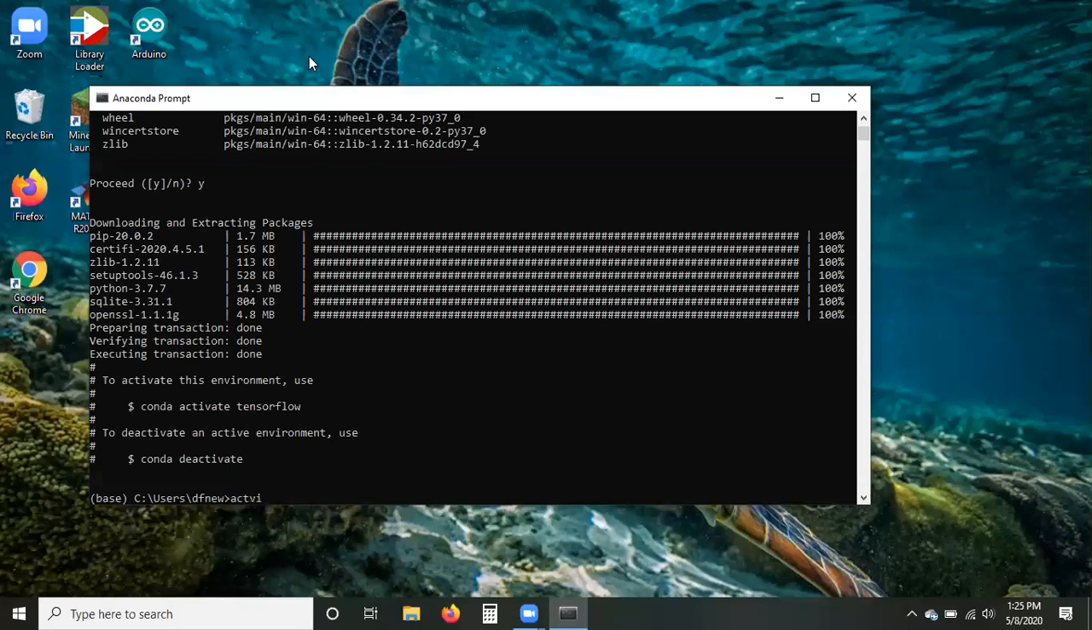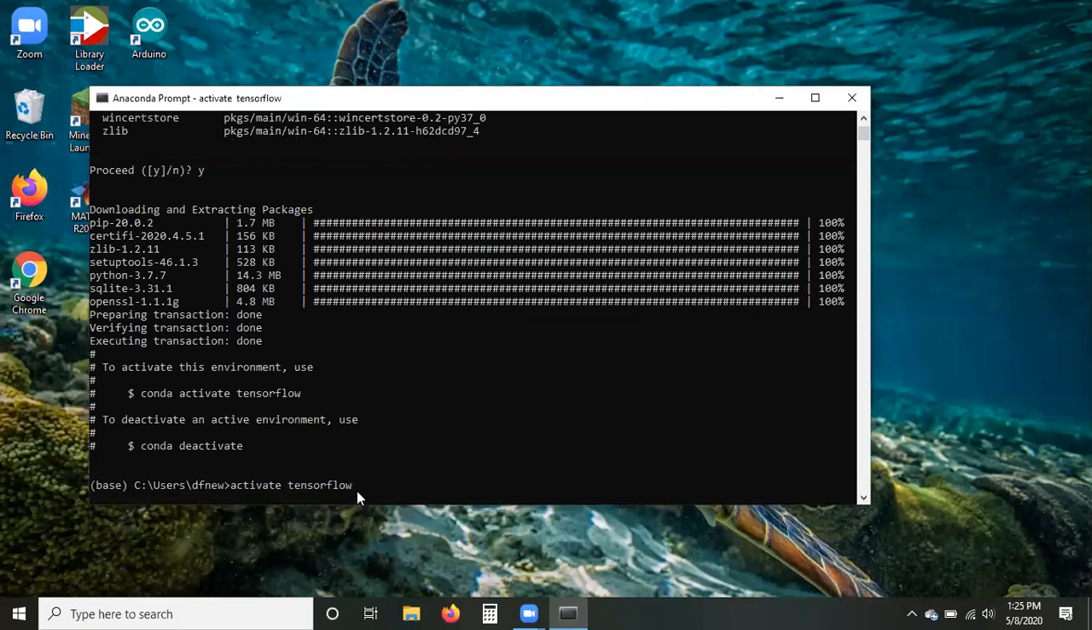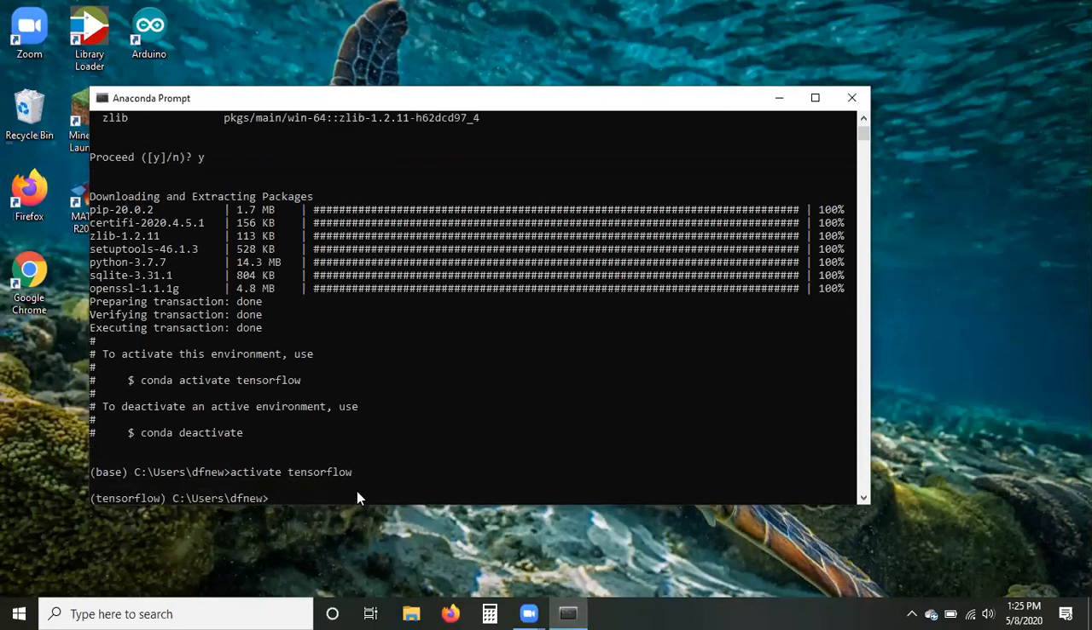The next command is activate TensorFlow. Make sure your typing is correct. If you're not so sure, you can copy the syntax directly from the chat box. Then click return. Has everyone reached this step?